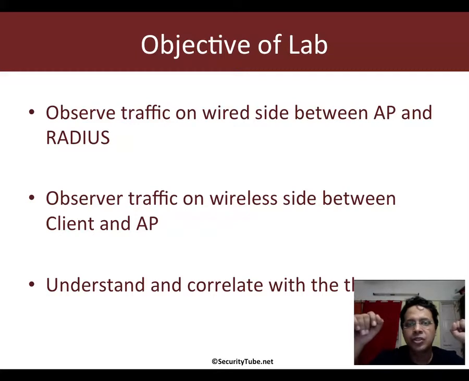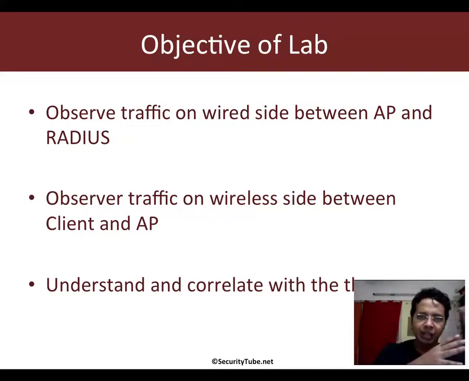And this is where, as always, we are going to use Wireshark to look at every packet on the wired side, which is the traffic between the access point and the Radius server, and then eventually on the wireless side, which should be the client, which is my Mac laptop, and the access point, right? And if you remember, my little handy access point is here.